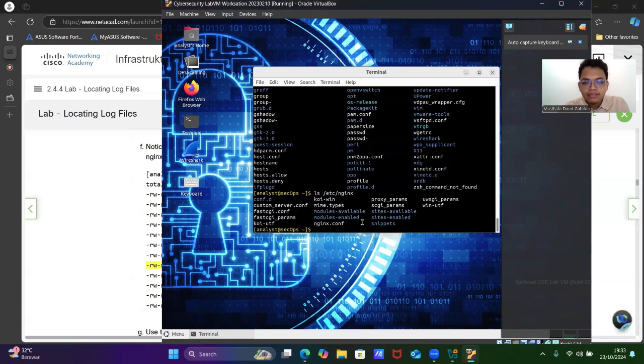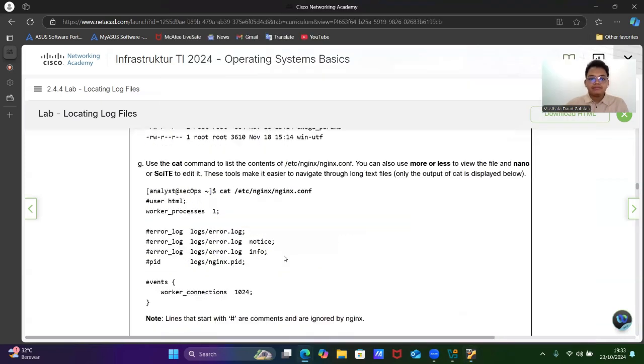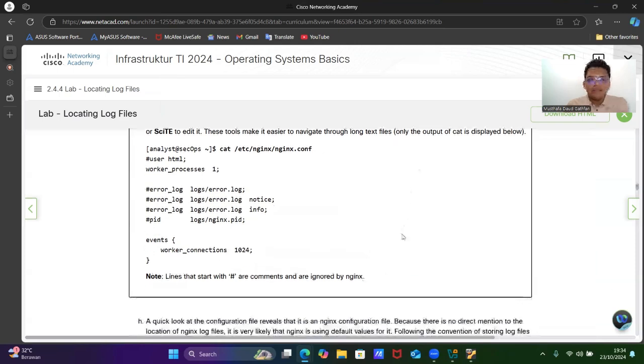Nginx.conf. Use the cat command to list the contents of /etc/nginx/nginx.conf. You can also use more or less to view the file and nano or vi to edit it. These tools make it easier to navigate long text files.